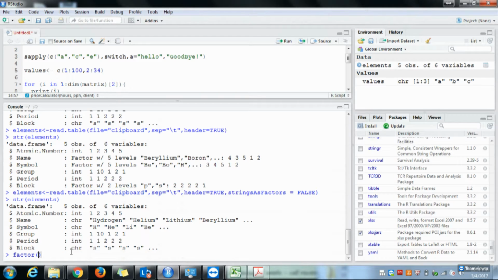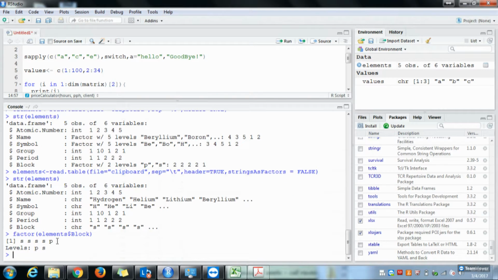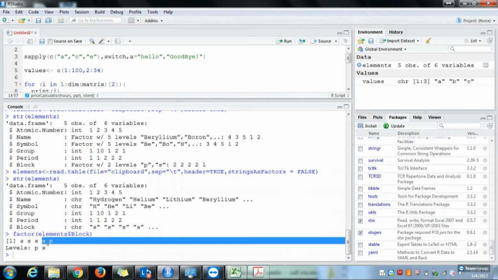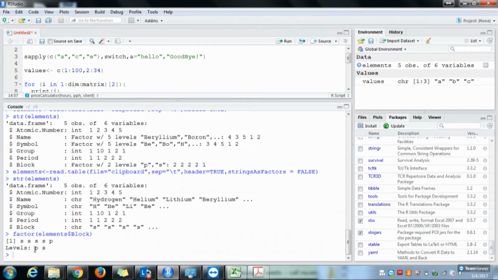So I could say factor. Remember the way we could create factors? I could say factor of elements and block. I could just say that, and it's going to give me 2 levels. It's going to be P and S. So those are the 2 levels that I'm looking at. You could use the factor function to convert any of these columns into factors.